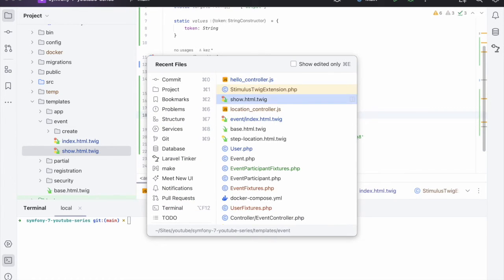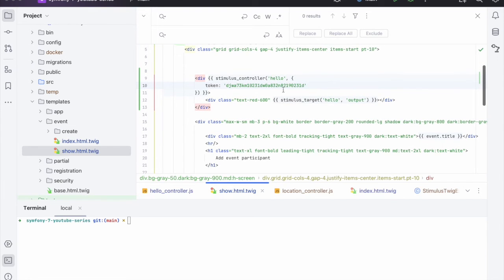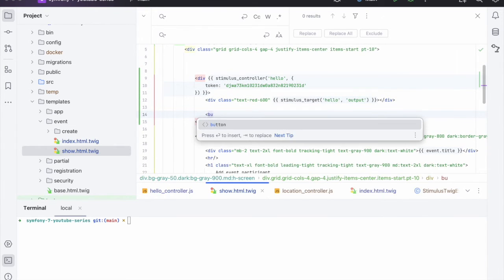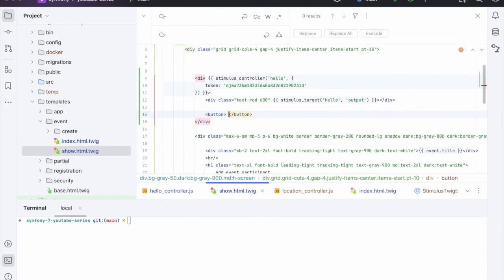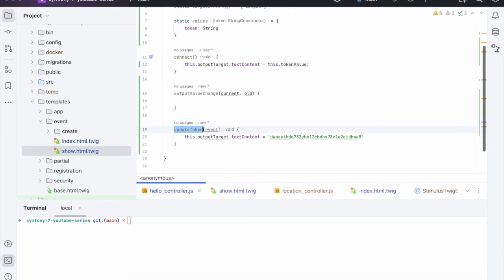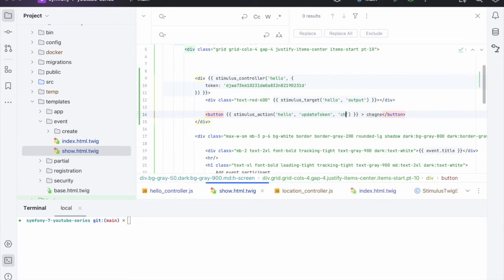Okay, so now if we head over to our template, we're going to create a button. It's going to be a beautiful button, and it's just going to say change. And on the button, we're going to say a stimulus action, and it belongs to the hello controller, and we want to trigger the update token when it's clicked, like so. Did I spell that wrong? Yes, change. And that's about it.